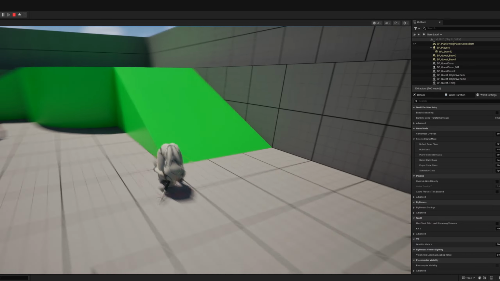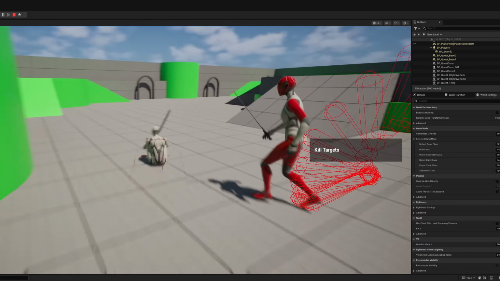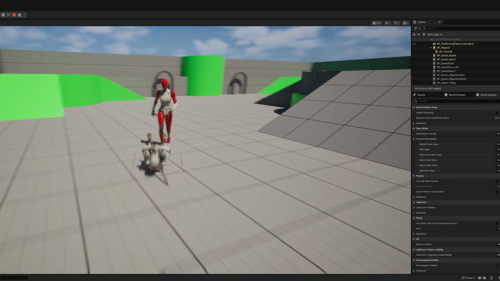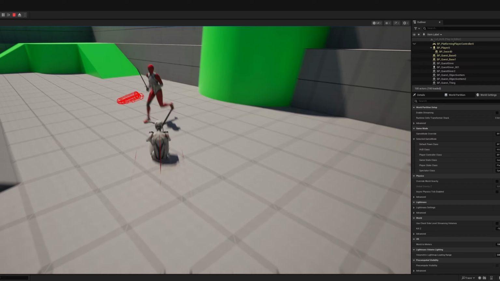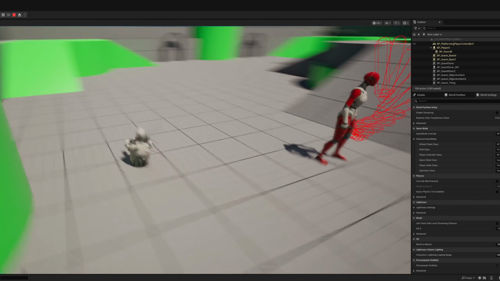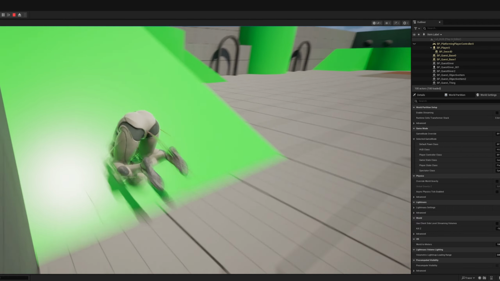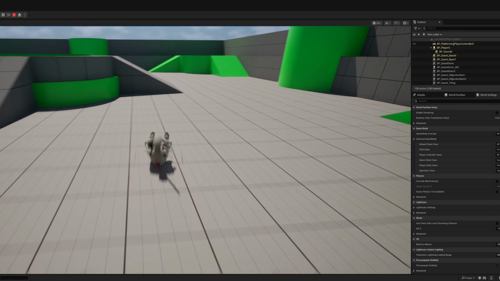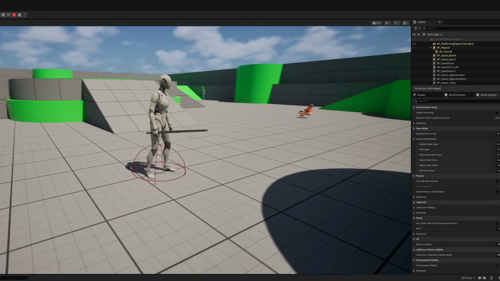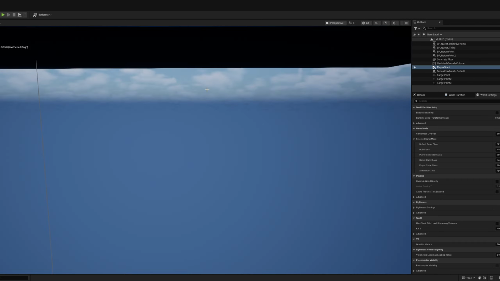Hit him once. Hit him twice. Hit him 3 times. Hit him again. And why aren't you dead? There we go. And if we stop, great. That should disappear now. Don't know why it's not.